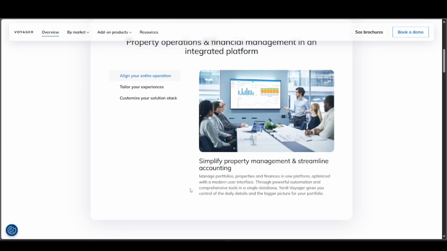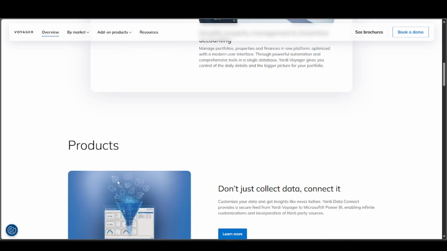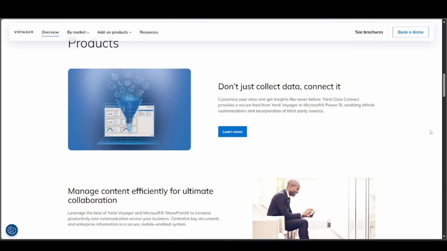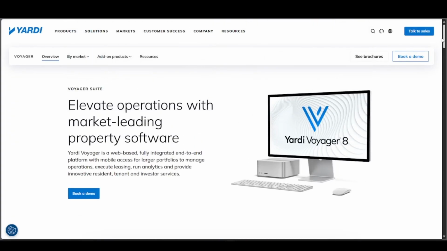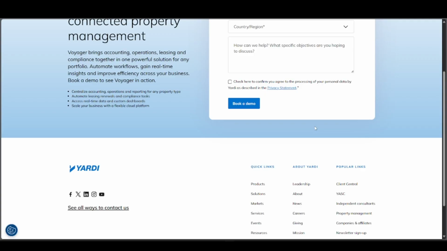Now, this is a web-based platform designed to manage various aspects of property management, including leasing, maintenance, accounting, and reporting. Its modular design allows organizations to tailor the system to their specific needs, making it suitable for both residential and commercial property management. So over here, there is a demo option where you can go ahead and try to see if Yardi Voyager is actually a flexible or good tool for you.